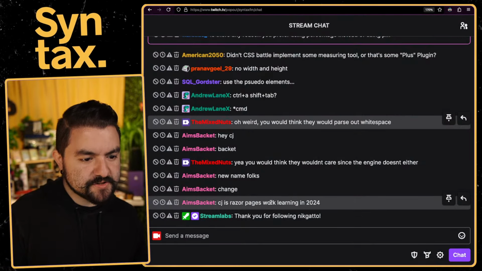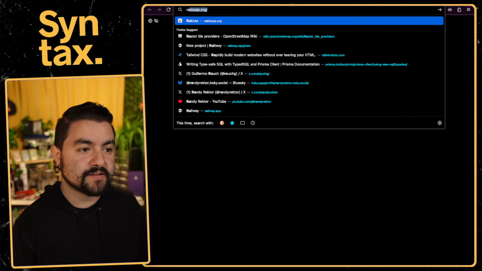Is Razor Pages worth learning in 2024? It depends. There are a lot of enterprise companies that are probably still using Razor Pages. So Razor Pages is a .NET thing.